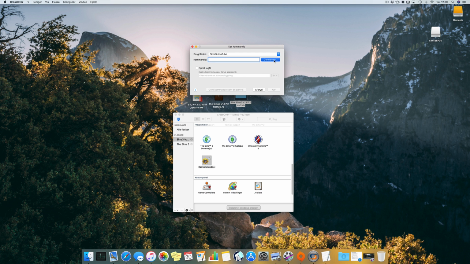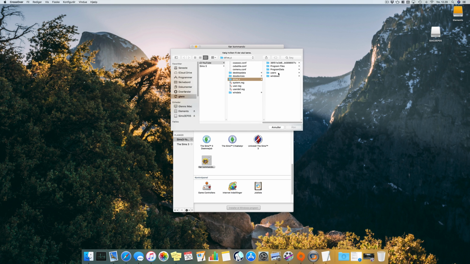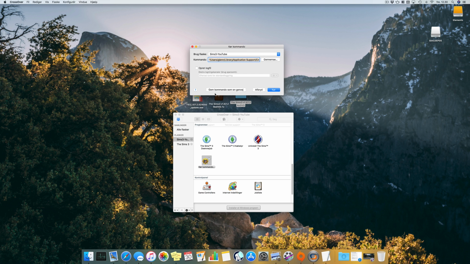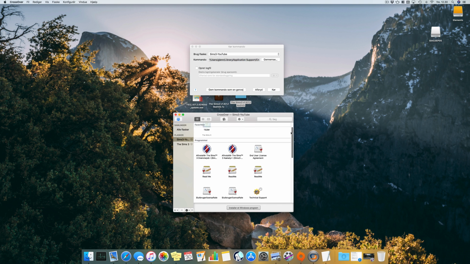You're going to have to click browse here, and then you're going to have to go find that ts3w.exe file again. So I'm going to go Program Files, and then you're going to go Electronic Arts, The Sims 3, Game, Bin, and then in here ts3w.exe, hit Open. Then you can choose to save this command as a shortcut. Click that.